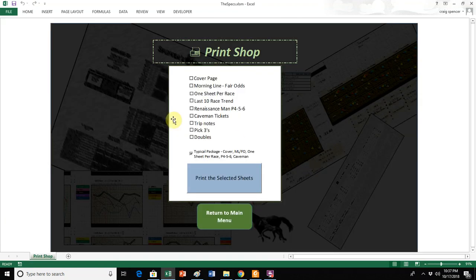Now the print shop. This is where you can print to paper or PDF. I prefer PDF. They do print quite small if you're using paper. PDF you can enlarge, you can take it with you on your laptop, your phone, your tablet, whatever device, and you can save all of the paper from not having to print reams and reams. Now I have a typical package. The one I like to print, it's going to print you off in the order that I have. It's got the cover sheet, the morning line fair odds, blah blah blah, all the way down the path.